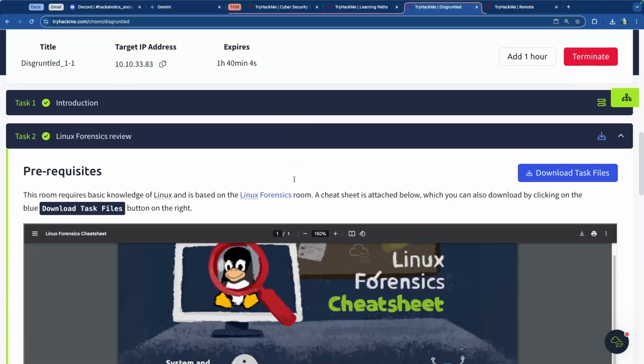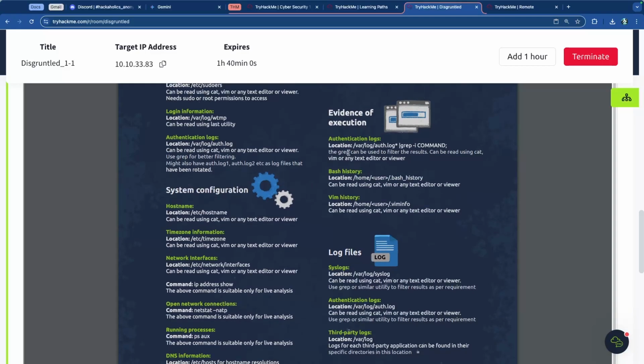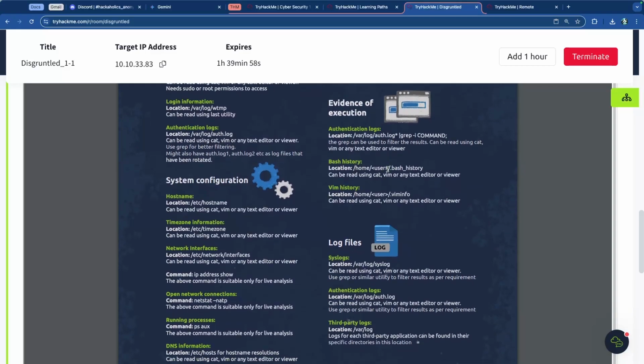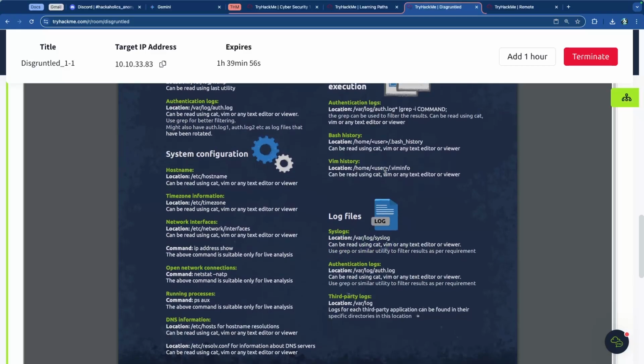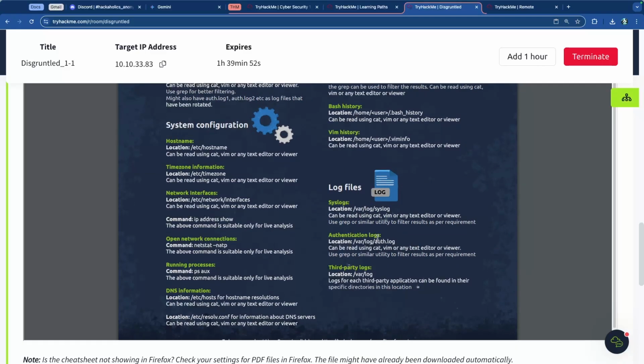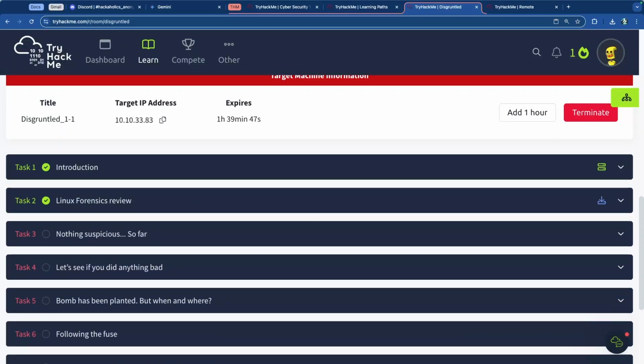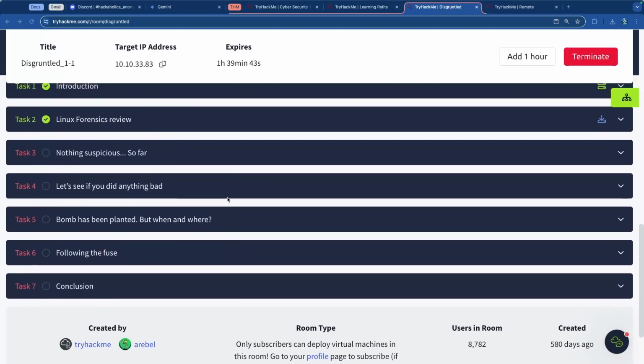And so if we look at our cheat sheet here, we have two things. We have the bash history that we can look at, and we can look at the authentication logs as well to see what potentially may have happened. These can be read using cat, vim, or any text editor, and so on and so forth. So we'll probably just use one of those two to see if we can check anything.